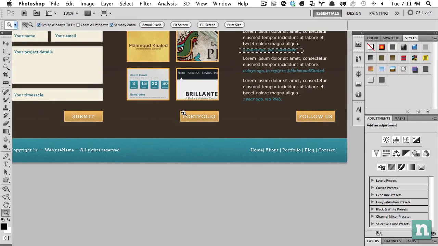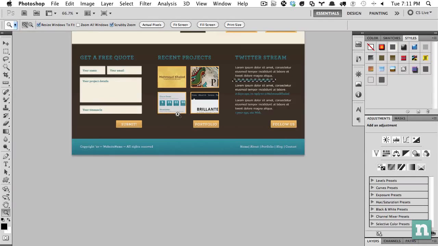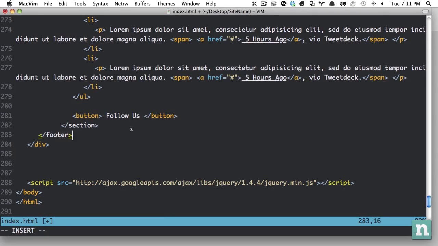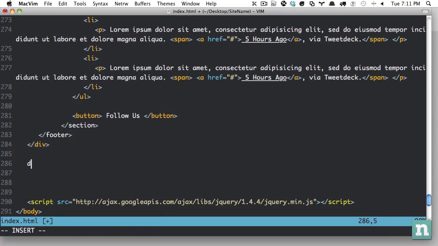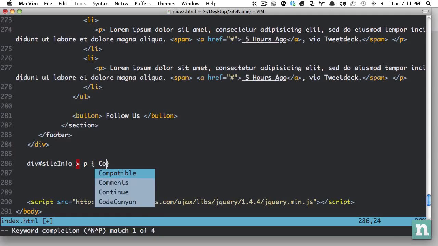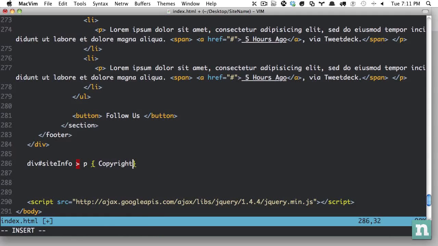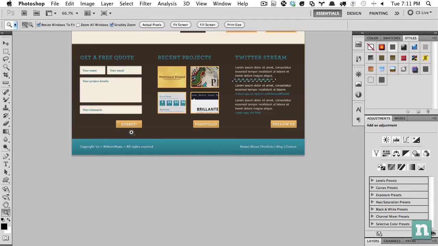And the final thing we have here is just the site info. And that contains the copyright and then a menu again. So I'll add that after the footer is closed, after our footer wrap, and we'll call this div site info. And this div will begin by having a paragraph, and it's copyright 10. And then we have website name. And then he has all rights reserved. All right, that looks good to me.